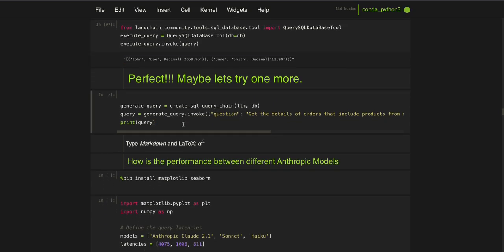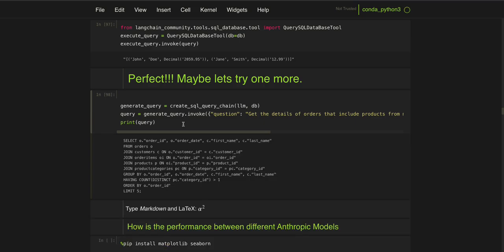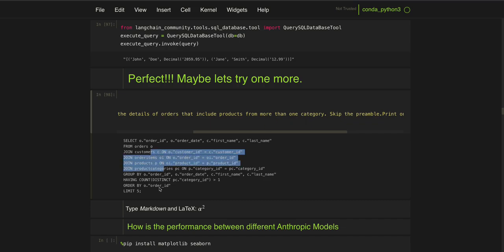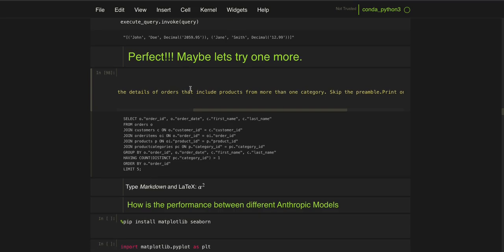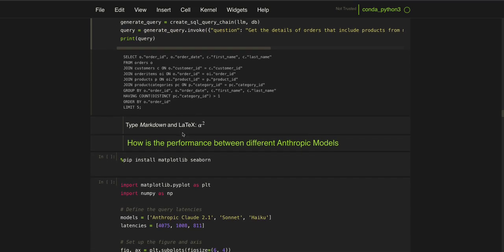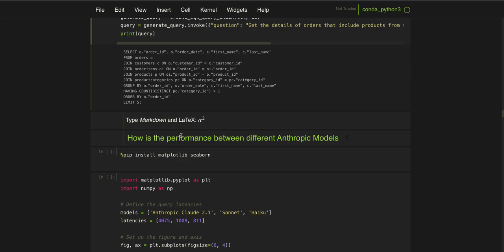Okay, let's try one more. This is a decent complexity query for this kind of schema: get the details of orders that include products from more than one category. You can see there are quite a few joins that we are doing as part of this. There are also aggregate functions, having, count, and so on. But Anthropic does a good job in generating the query as well. So overall, it is generating all of the queries that we asked for. We may need to play around with the prompt a little bit, but it does a good job.